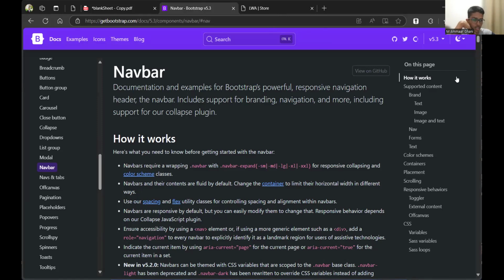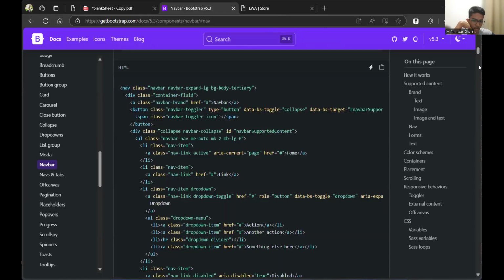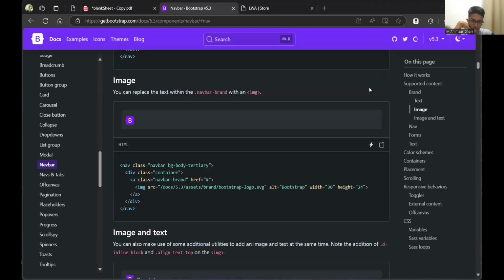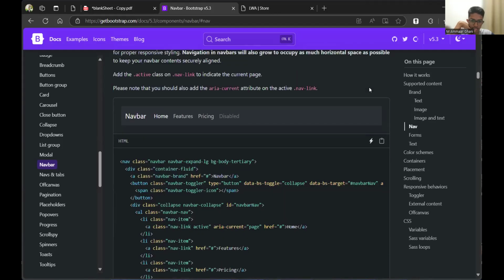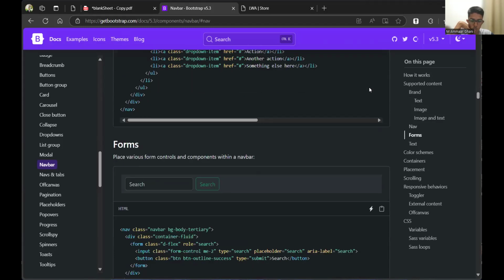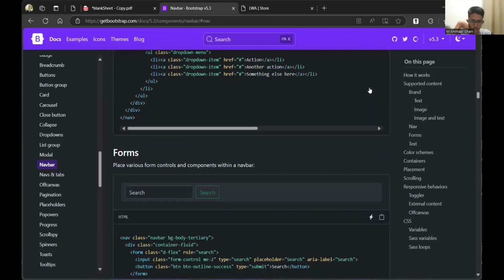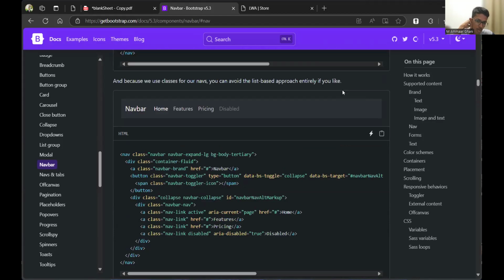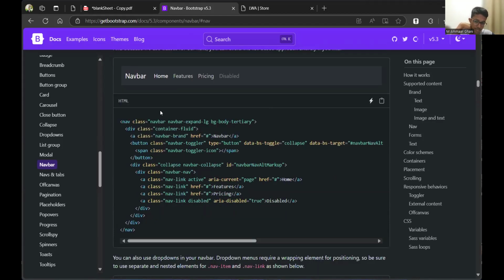Okay. So once you're on this page, I want you all to scroll down, scroll down, scroll down. Okay. And I want you all to scroll down to this navbar here. You all can see something like this: navbar, home, features, pricing, and disable. I want you all to scroll down to find this part, copy this code.